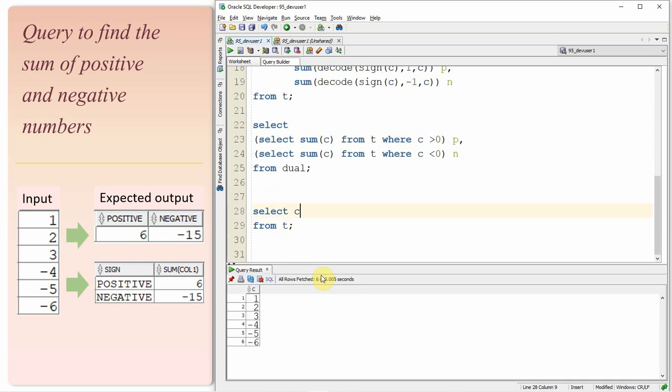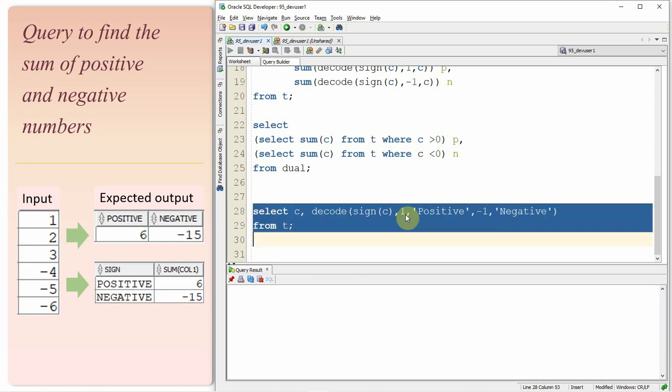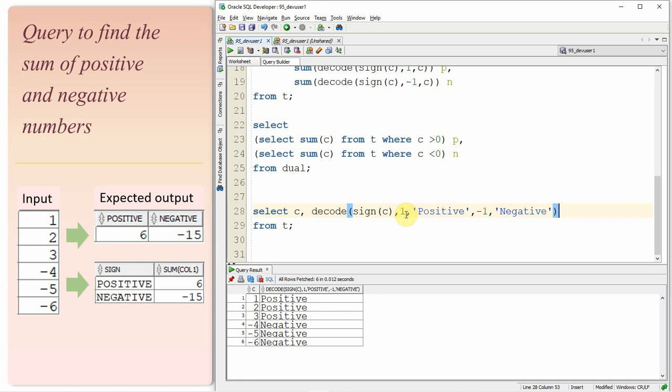So basically what I'm going to do is use the sign function, sign of C. If it is positive, let me use the decode function. If it is 1, display positive. If it is -1, display negative. Of course, you can handle the 0 and null cases also here, but anyway, I'm not interested. So I just took only the positive and negative.